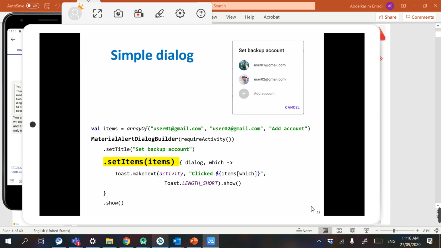Now, the other type of dialog is known as an action dialog or simple dialog. Here, I give the user a couple of actions to take. For example, here I want them to select one of the backup accounts or add a new one. So they can either select one of these actions or cancel the whole dialog box.